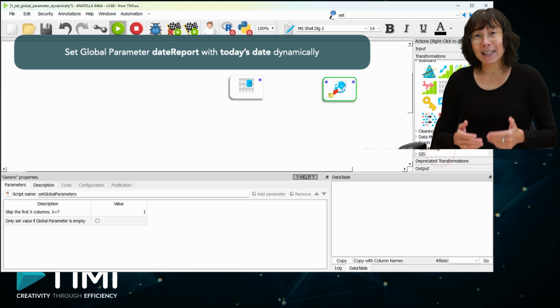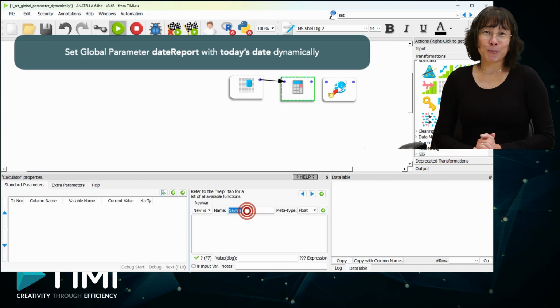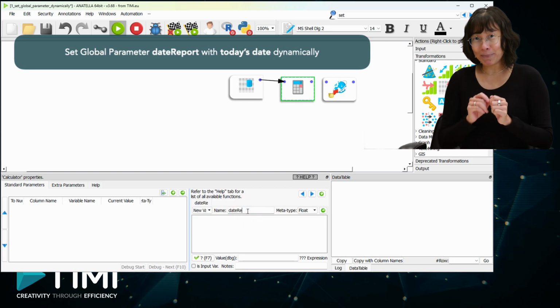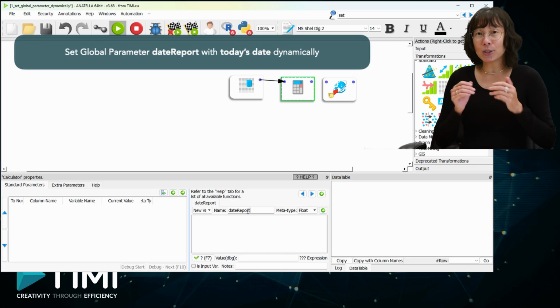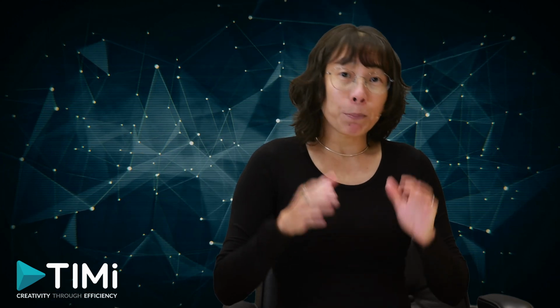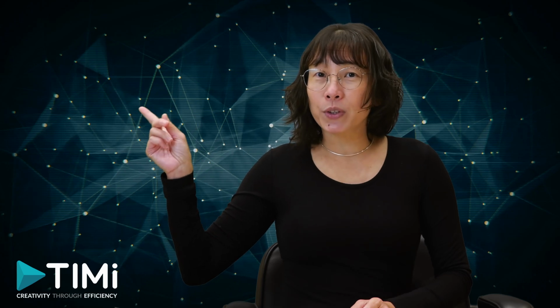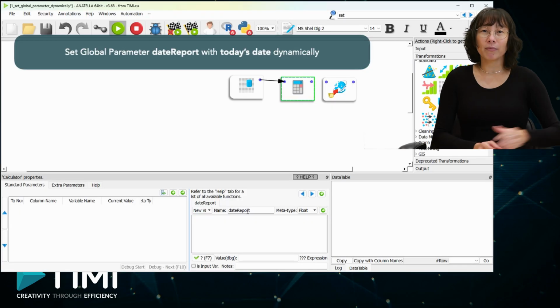First, add an inline table box, then add a calculator box and create a column named dateReport and set it to contain today's date. If you'd like a refresher on using the calculator box or handling date manipulation, be sure to check out our video tutorial which covers this topic in detail. Click here to watch it.